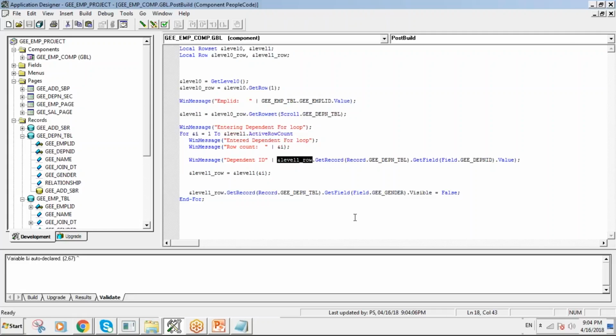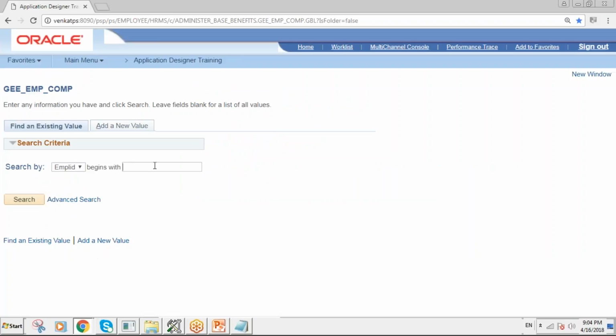What is this? Level 1 row. Where is the value coming into the level 1 row? At the bottom of this message, you are trying to use this before getting the value. Now, okay, try to execute first.